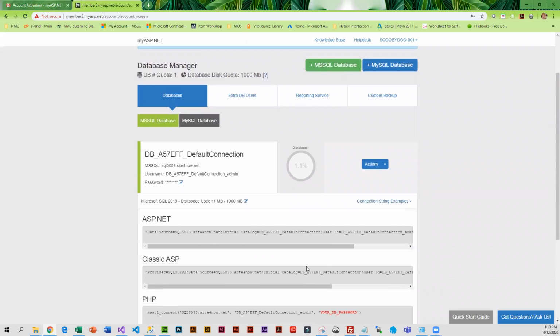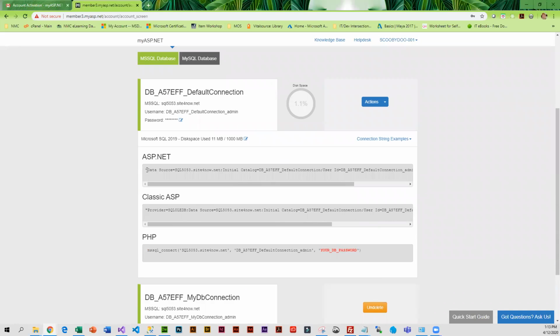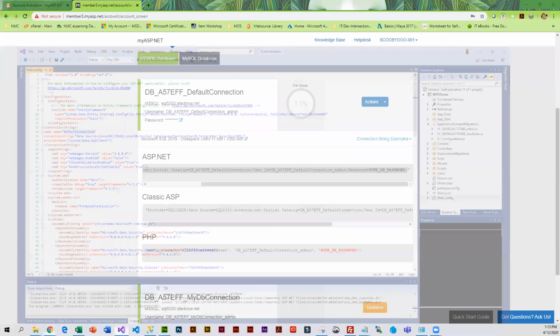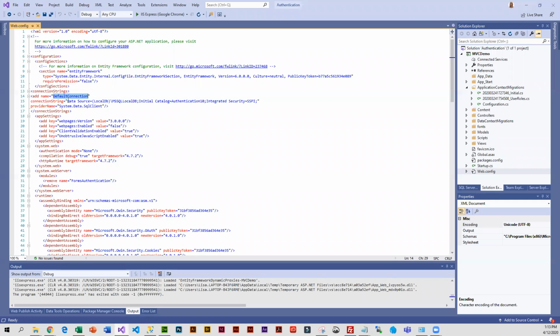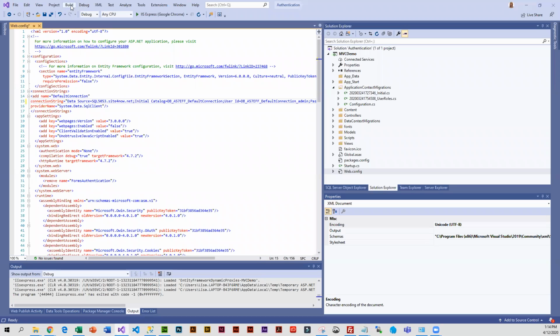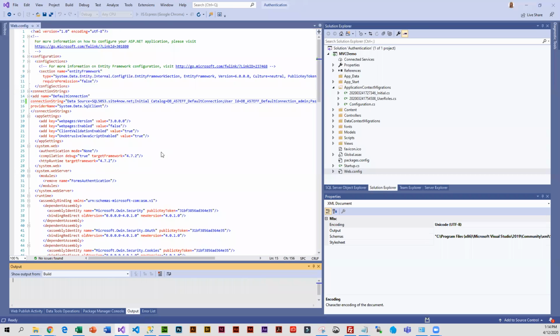And then we've got our connection string. And I have to put that in here. I'm going to pause while I fill in my password. And let me run a little build here.